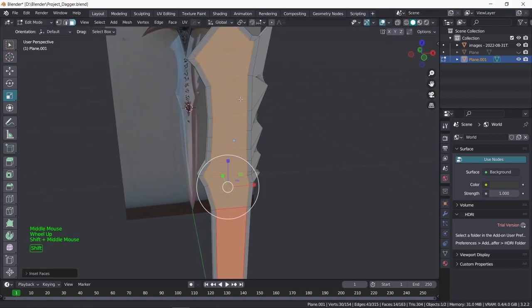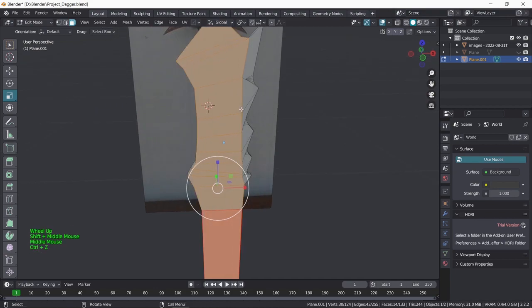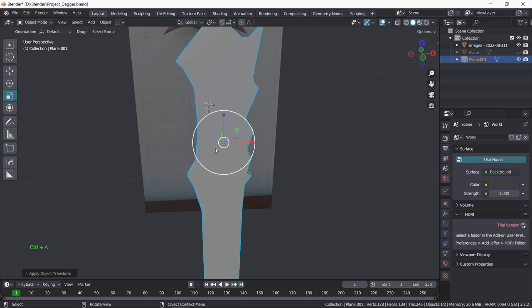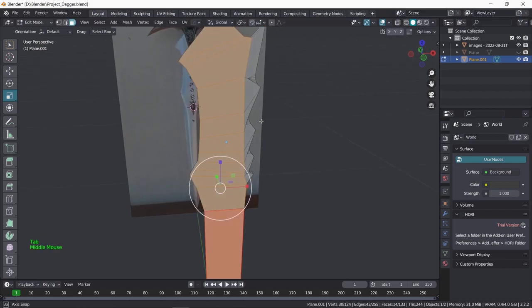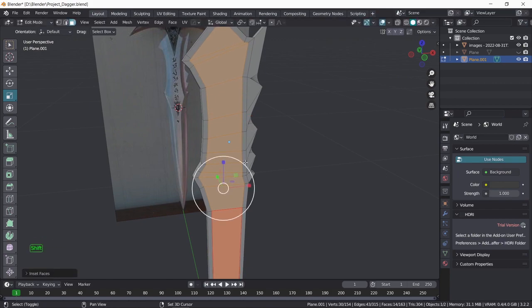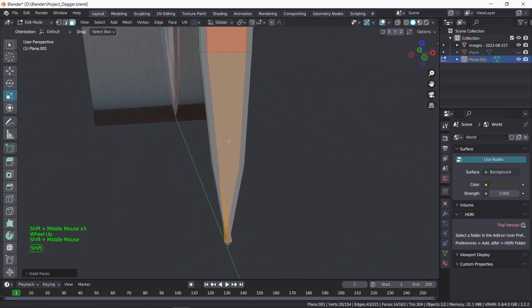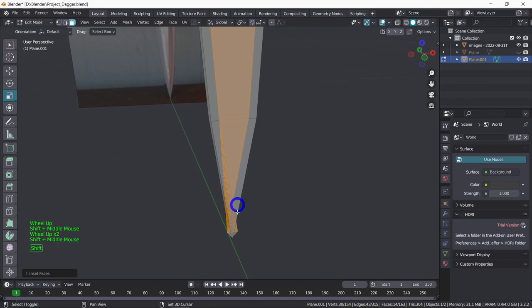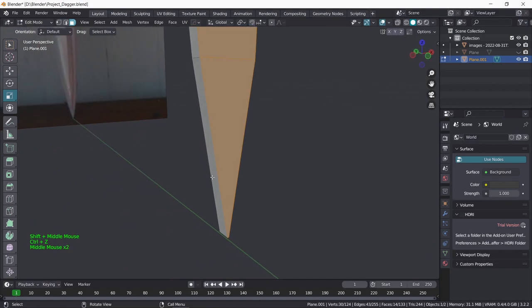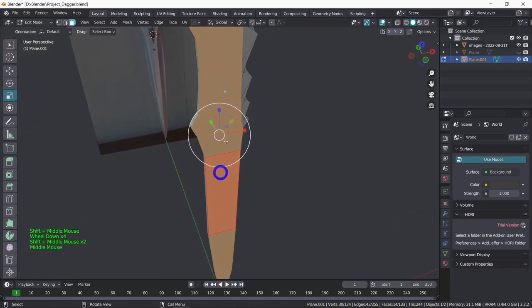As you can see, this might not look so good, so we just press Ctrl Z and Ctrl A, and we just apply the scale. Now we can do the same, and that should look a lot better. That seems about alright. It's kind of twisted down here. That's fine, we can just fix that in a bit.